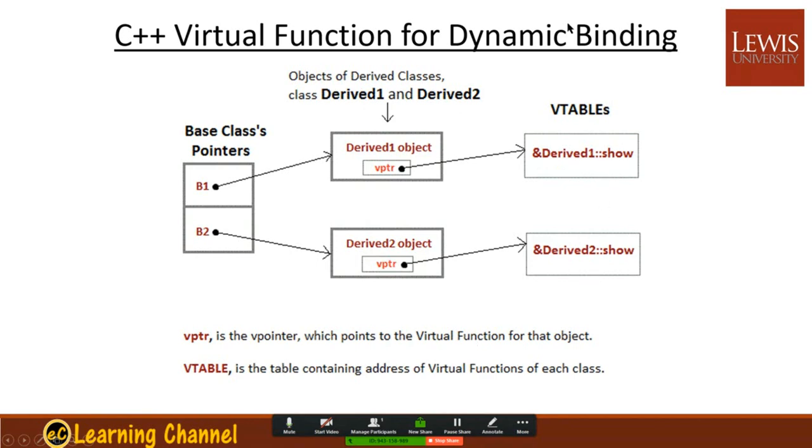A virtual function actually is the same as Java's polymorphic method. And those polymorphic methods get their definition at runtime. We call it dynamic binding. And similarly for the C++ virtual function, we have a virtual table. It's a table containing the address of the virtual function for each class. So we will be able to find them at runtime.